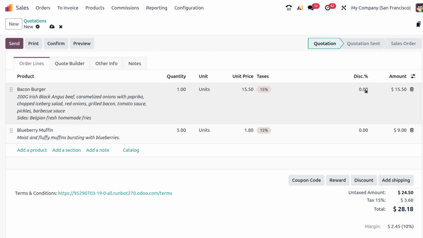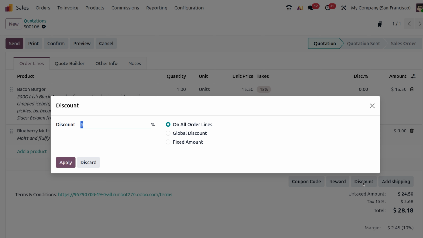Once I'm done with that, there you can find the total amount, and no discount has been applied from here itself. For giving discounts without killing your profit, we have an option called Discount under the order line tab. It's a smart button, so just click on it and you will get a small wizard. Here it is, our wizard, and there we have the discount and 3 options.